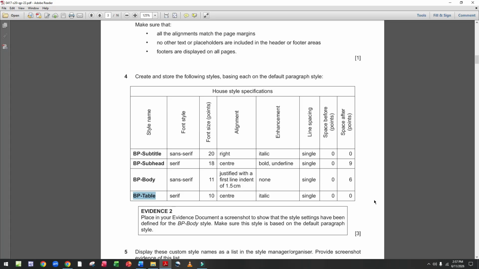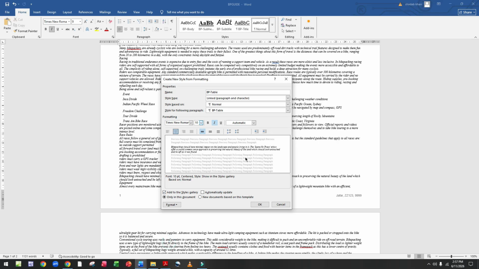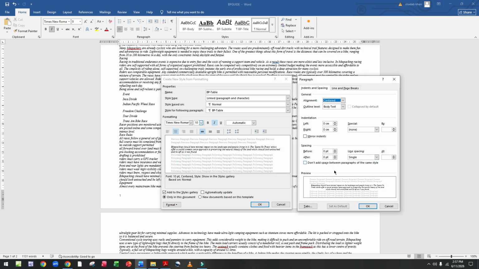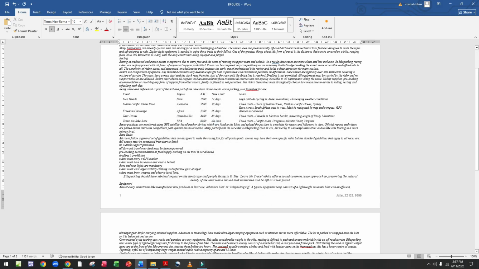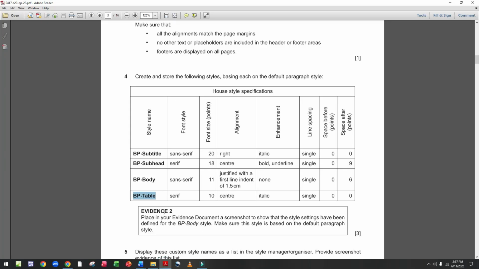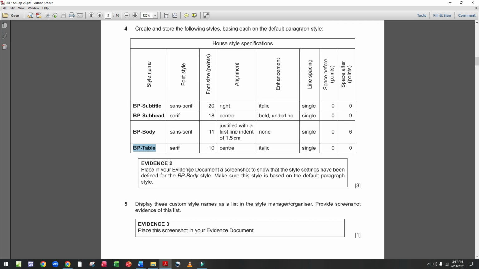Single line spacing before is 0 and then after is also 0. Click on format, go to paragraph, single spacing before 0 and after is 0. Then give OK. Evidence: place in your evidence document a screenshot to show that the style setting has been defined for the BP body style. Make sure this style is based on the default paragraph.